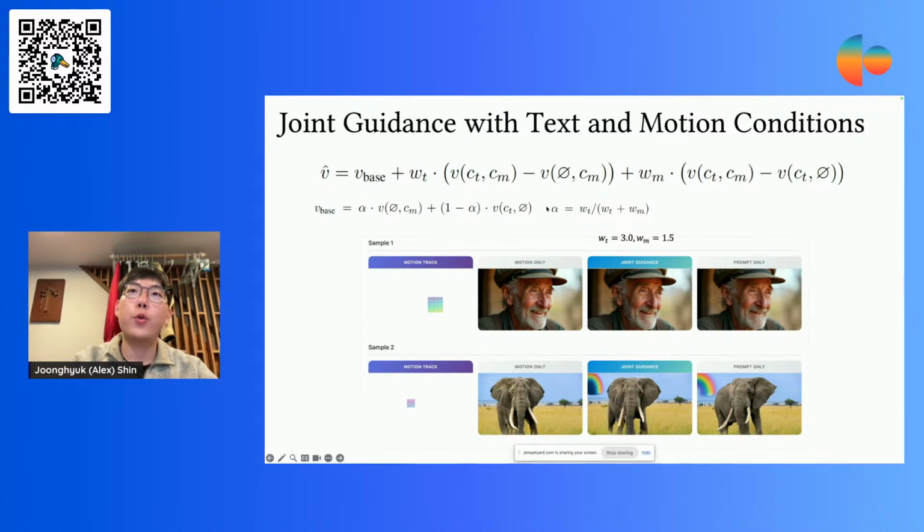If you jointly guide it with motion condition and prompt, you get the benefits of both. You can generate videos with the natural 2D dynamics of video-based diffusion models, inheriting from prompt guidance, and your videos will more accurately follow the motion conditions because you also have the motion condition.